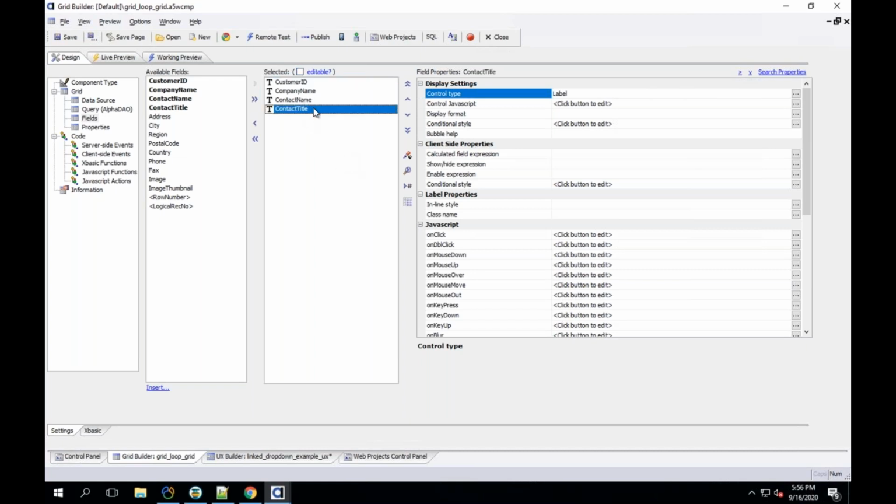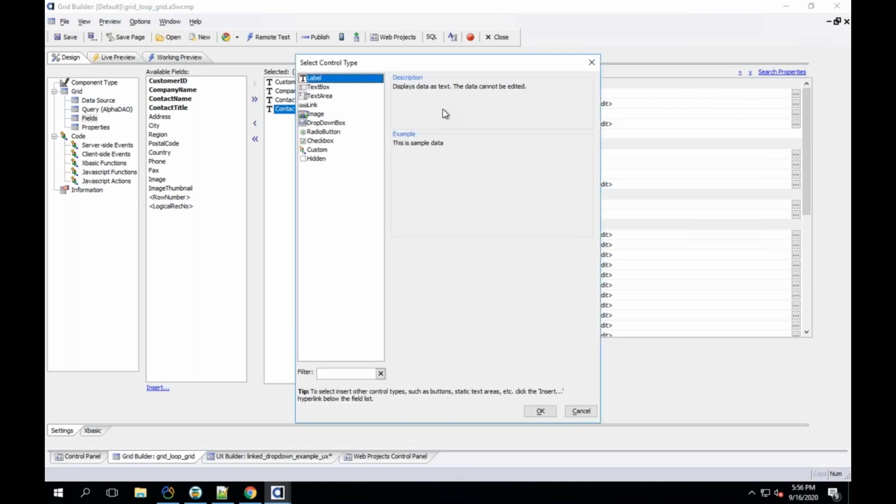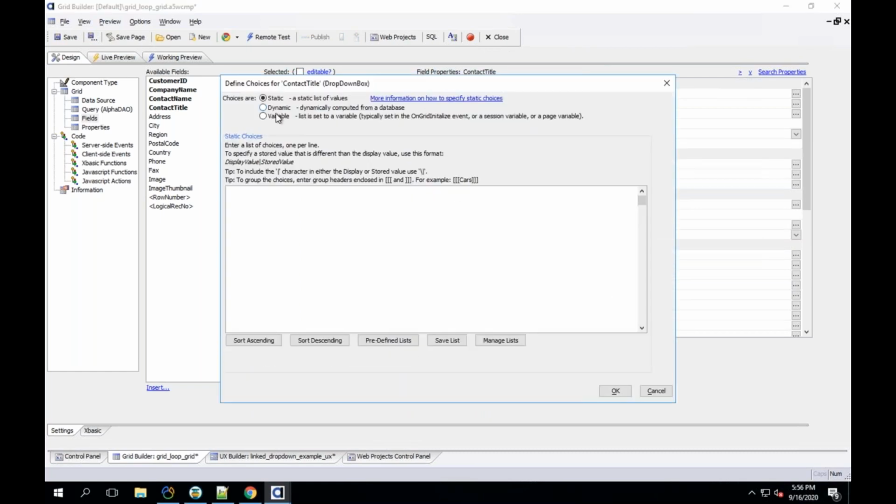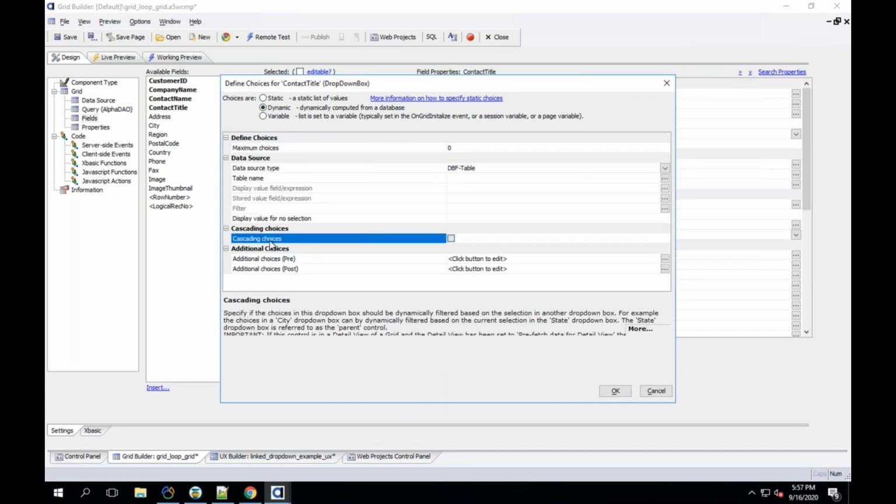Watching too many movies. Okay, so let's change this to a control type of drop down. And notice here, choices, dynamic, and you can do cascading choices there. Okay, so it's the same deal for the UX then. Yeah. Basically, the UX lifted everything it knows from the grid control and then dumped it. Said, sorry, you're old school.